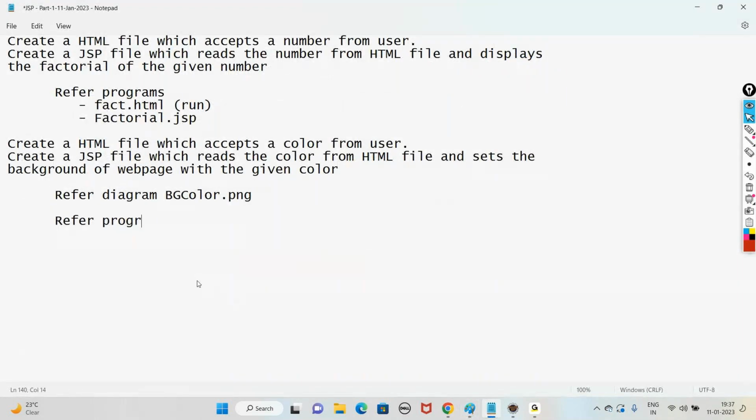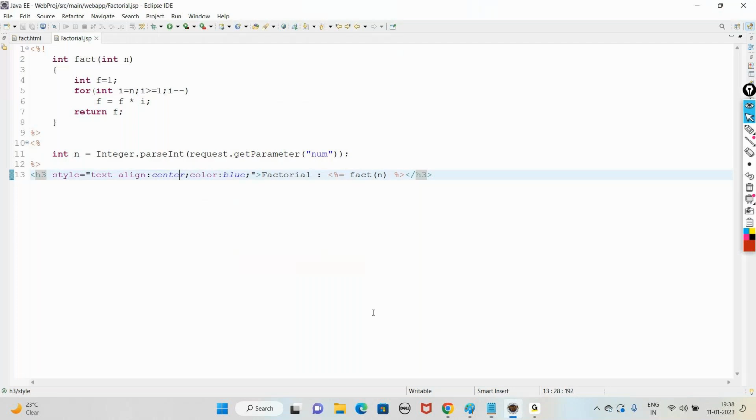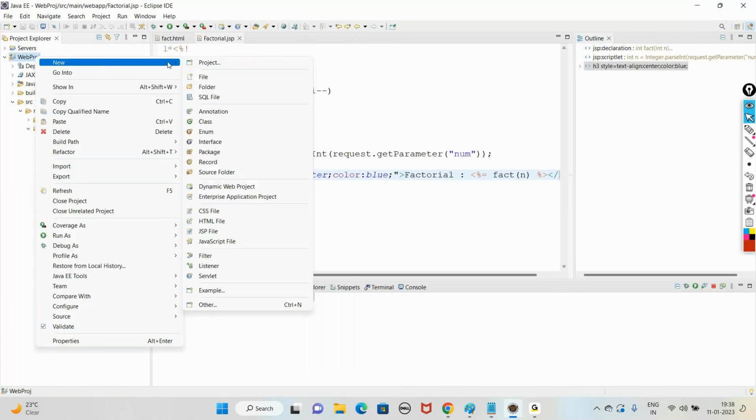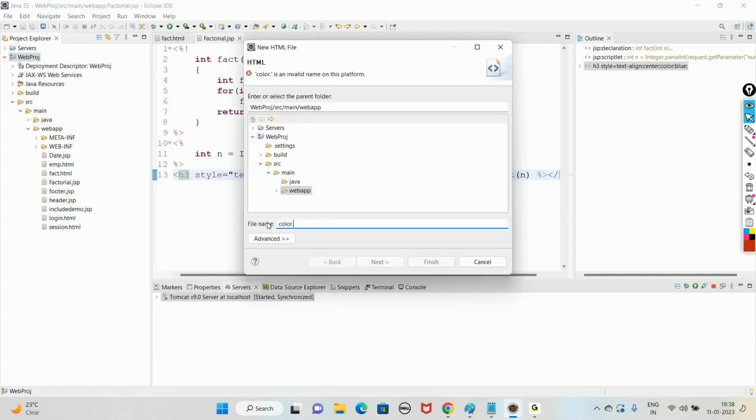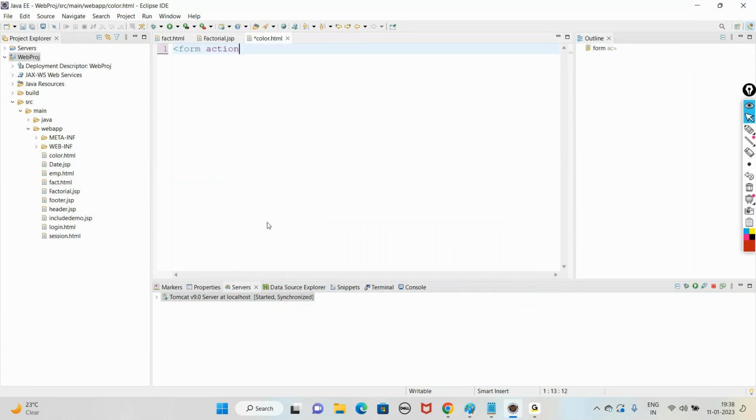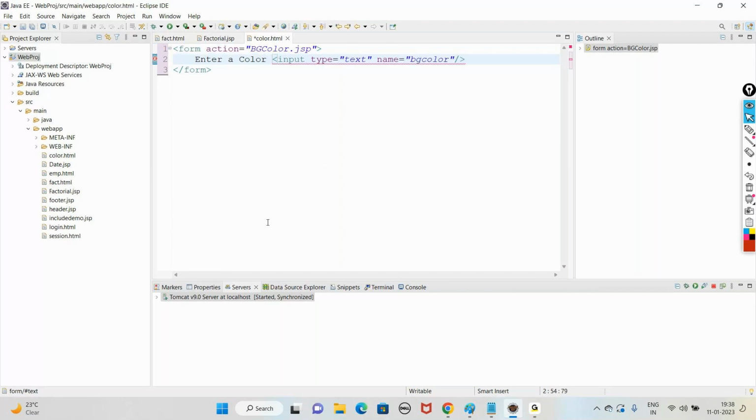Color.html and bgcolor.jsp. This we need to run. In color.html we have a form with action equal to bgcolor.jsp, to accept a color. Input type equal to text, name equal to bgcolor, and one submit button. When we click on submit, it connects to bgcolor.jsp.